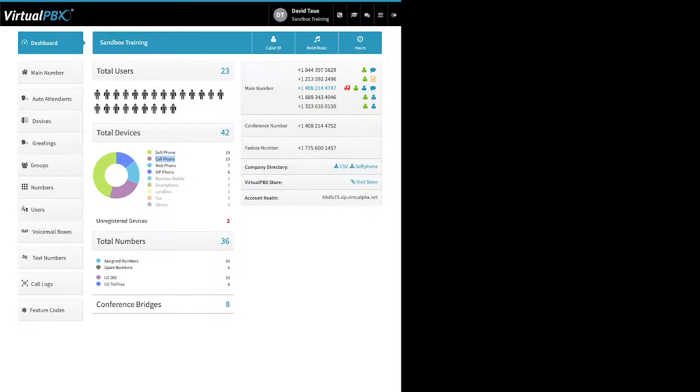Next entry here is the cell phone. You can add cell phones or landlines to your account as devices; you're just adding phone numbers as a device. One thing to keep in mind: when we send a call to a cell phone or landline, once you pick up on that device, you can't transfer that call. It's basically an endpoint.